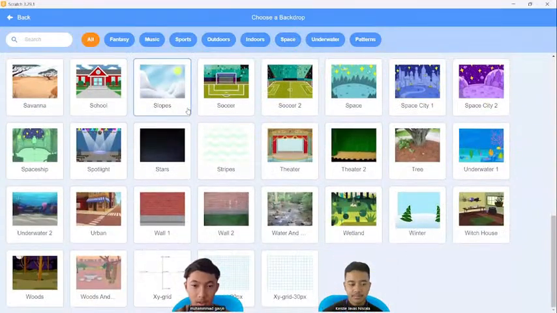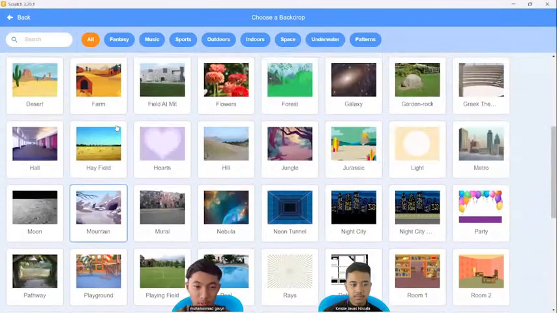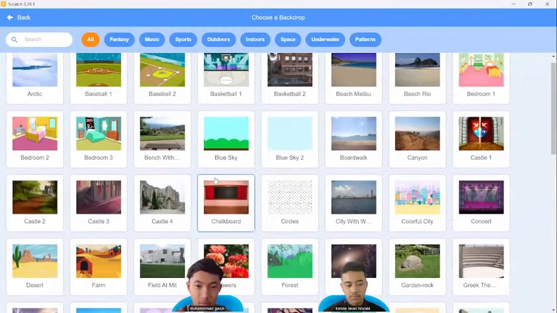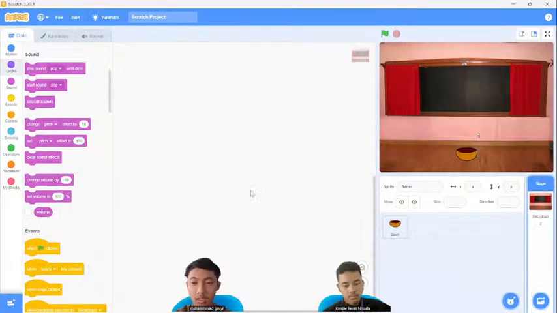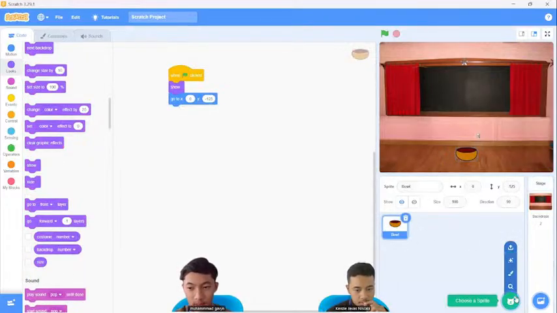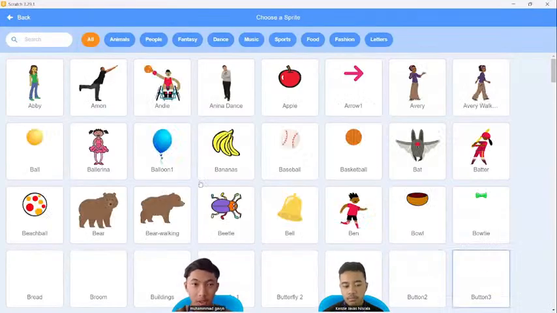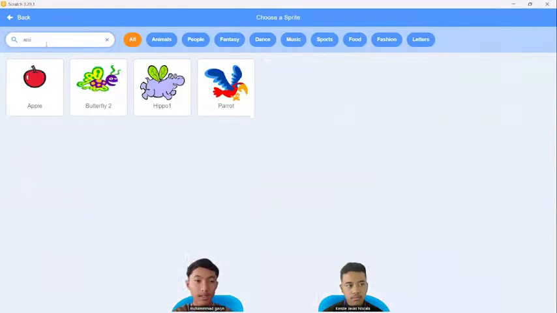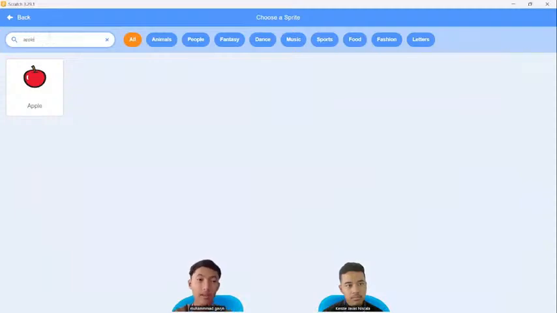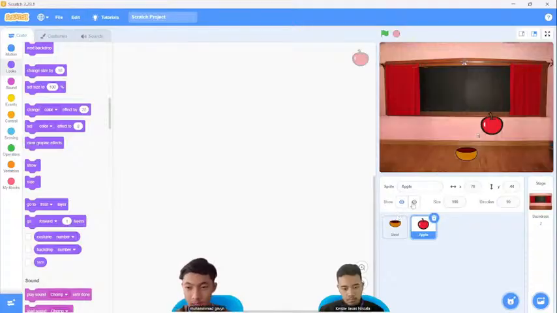Now, because the background is not really important, and because we use the bowl to take fruit, namely catching fruit, we will use this background. I think it's cool. And then we need the fruit first. Now we can take the fruit in here. We just take one. If you want to add more, it's okay, but the first thing we need is only one. Okay, apple.